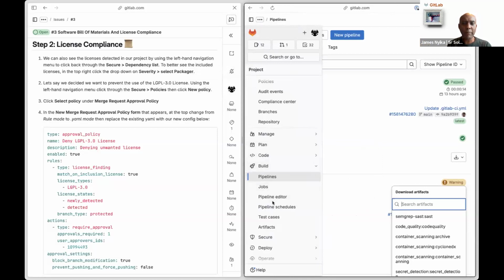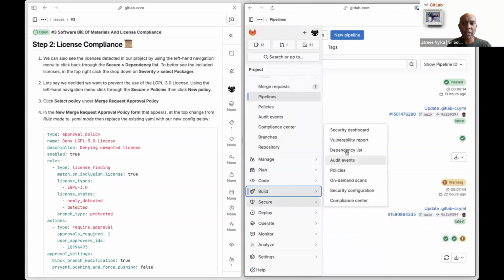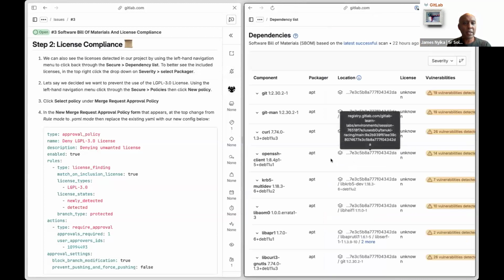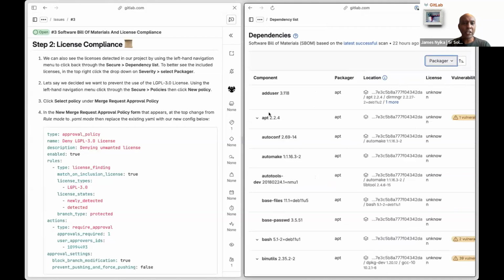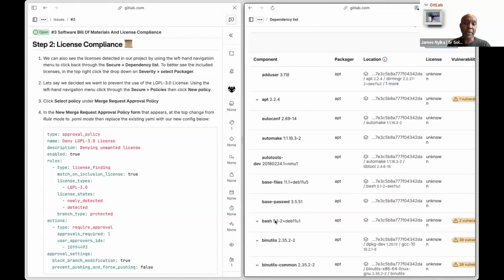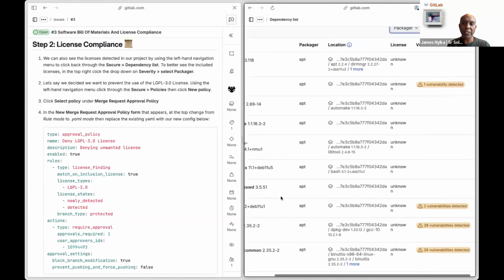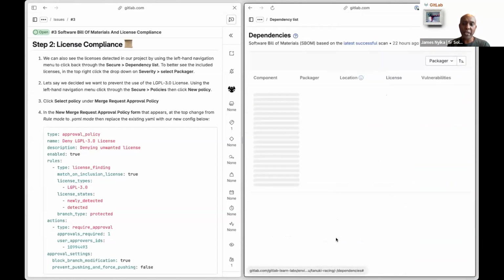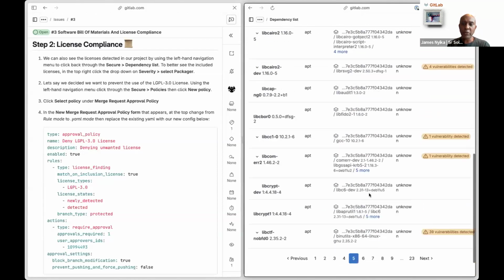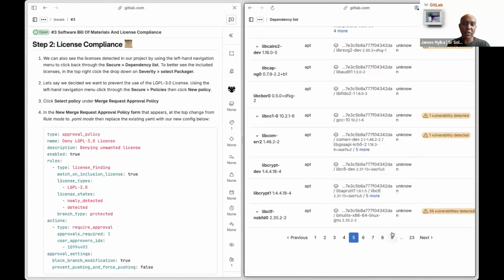So we'll go back to that secure menu. I'm going to pull out the dependency list. And you can see here in the severity, I can select the packager. And here you can see different packages. And you can see based on whatever those licenses are, there's quite a few things that we do not know, right? And this goes on for pages. I'm just going to jump further down, there's a whole bunch of libraries with a lot of vulnerabilities and a lot of different packages that go with that.